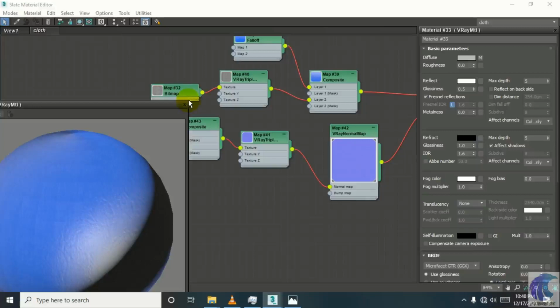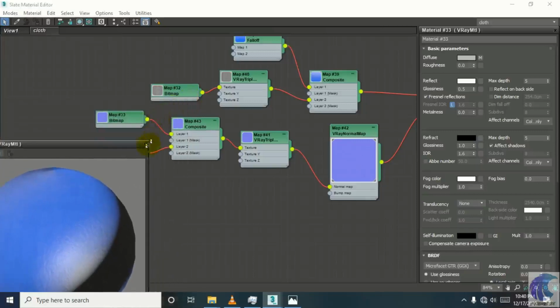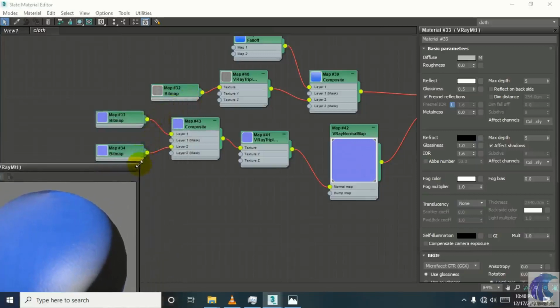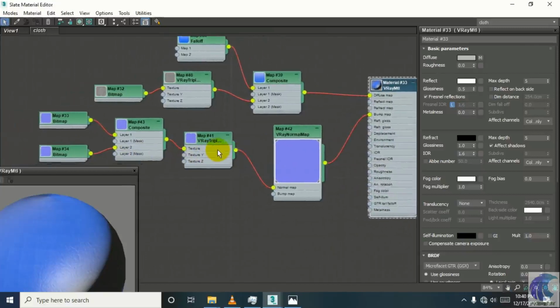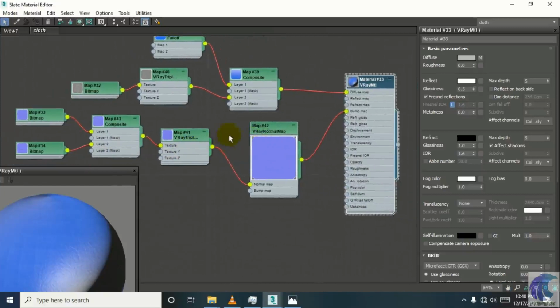Blender should also have it. I will check in Blender if it is there or not, but it should be there because Blender is free and everyone uses it. So this is our material, and this is our material setup.